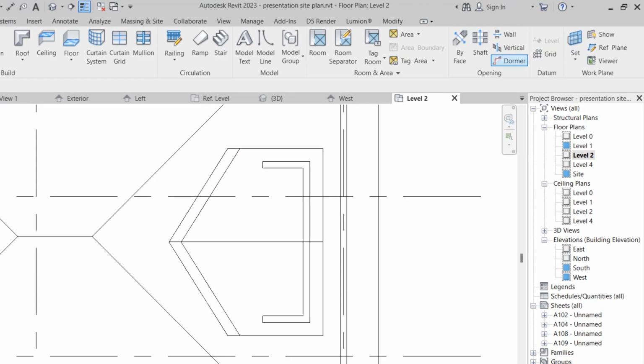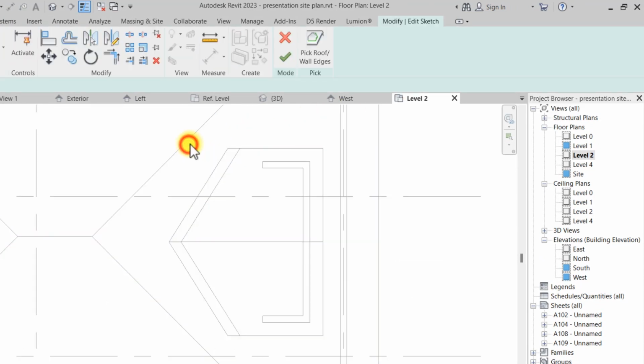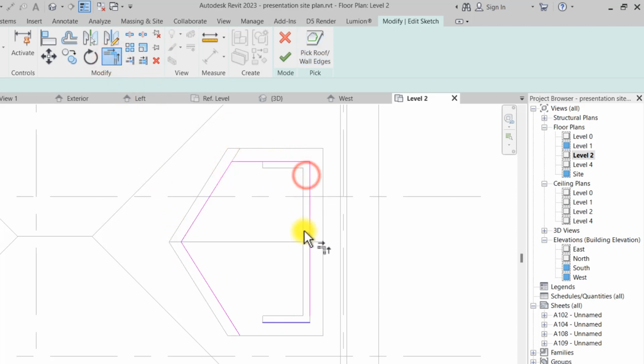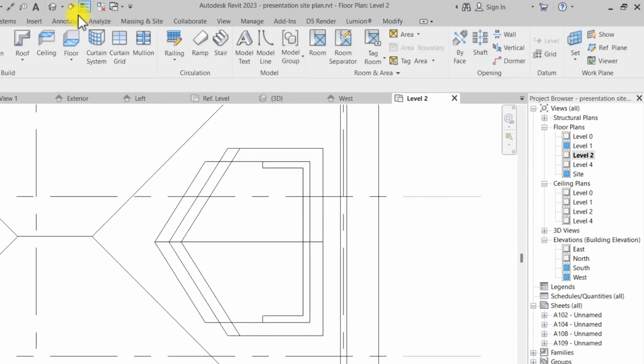Under Architecture, Opening, we'll click on the dormer opening. We'll select the main roof we're about to open, and then we'll have the option to pick the edges and walls that are intersecting that main roof. So I'll pick these walls, and then I'll also pick this roof, and it's going to select the 2 edges of this roof that touches the main roof. We use the trim to create a continuous enclosed line, and after that, click on OK.